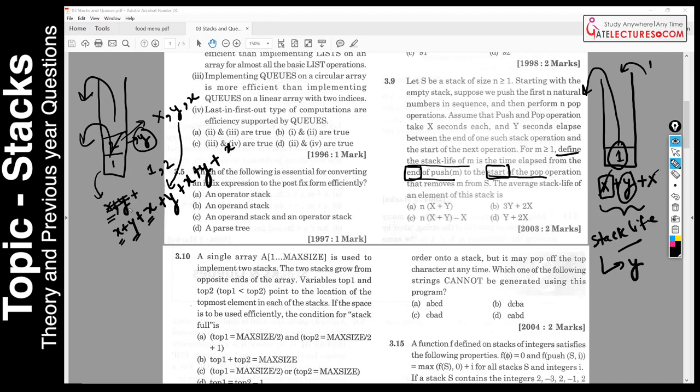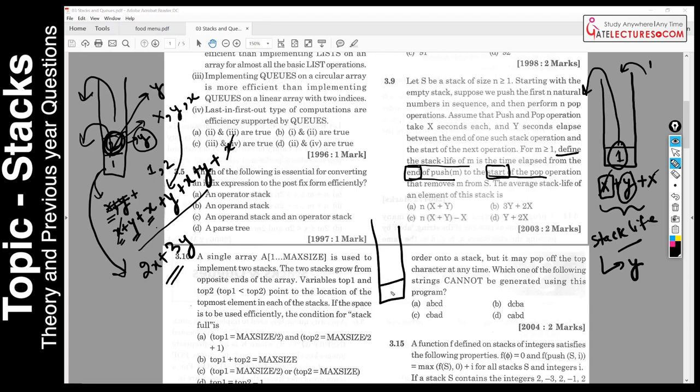In the same way, if I say what is the stack lifetime of this item 2, that is y seconds, and what is the stack lifetime of 1, that will be equal to 2x plus 3y, correct? 2x plus 3y. In the same way, when we have to push three items inside the stack, assuming that this is a stack, we have to push 1. So x time will be taken to push 1, then y time we have to wait, then it is going to take x time to push 2. Then y time, this 1 is going to wait and 2 is going to wait for y time.